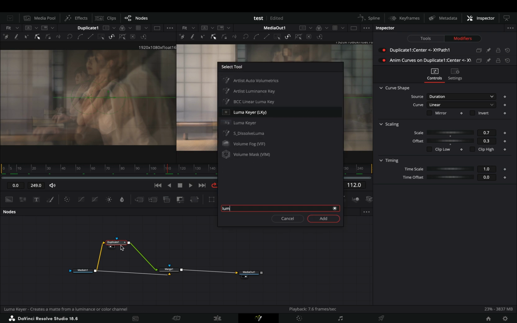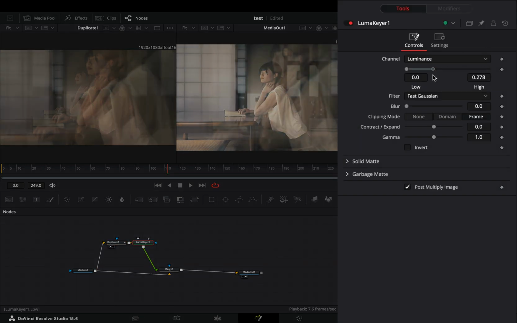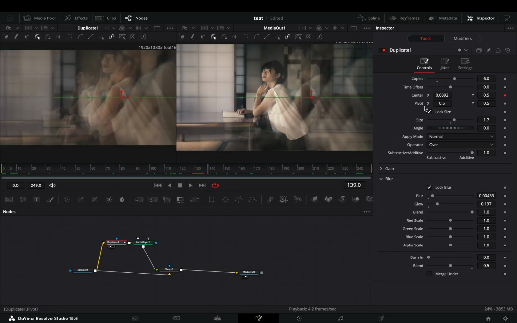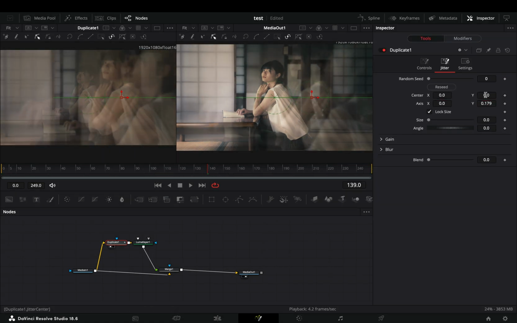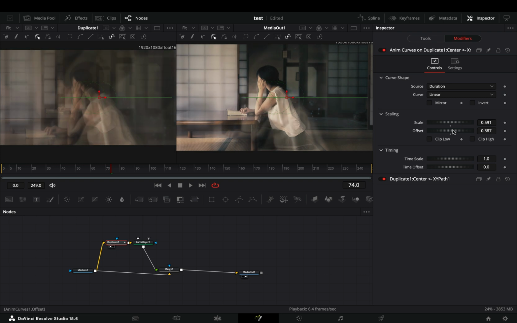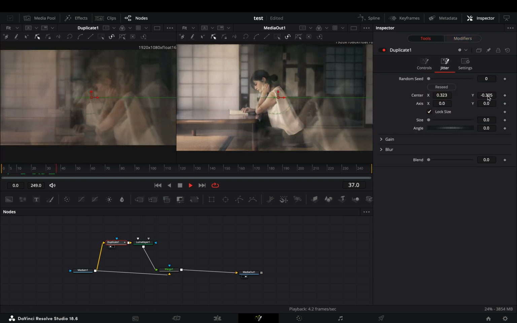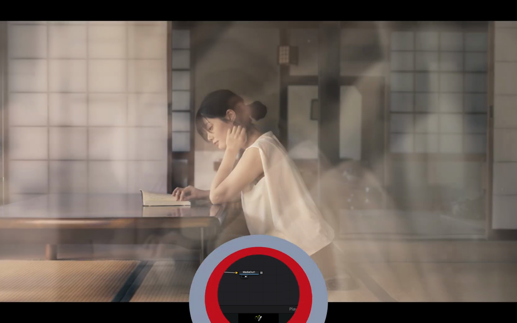Bring a luma keyer after the duplicate, adjust the high and low values to your liking, and increase the blur slider if you want. From this point, you can go to the duplicate node, under the jitter tab, and adjust the position to your liking. Play around with those settings, and if you are lucky you will get something usable out of it.